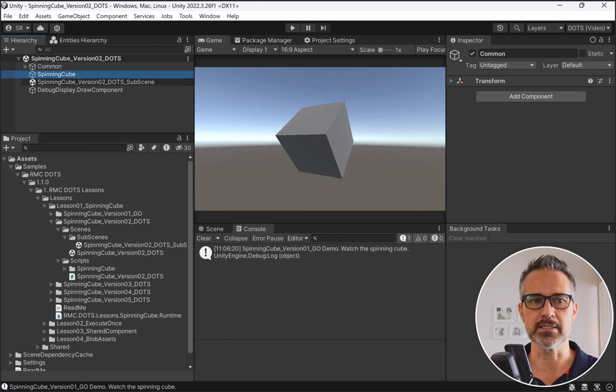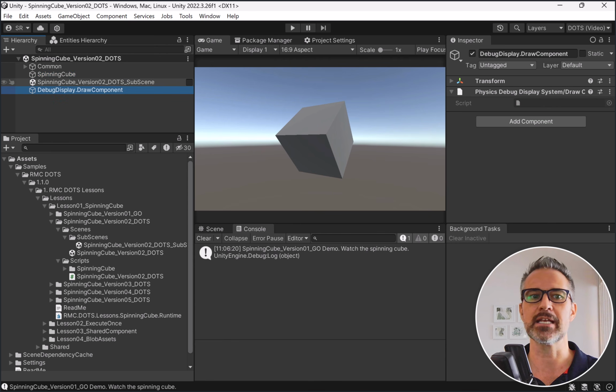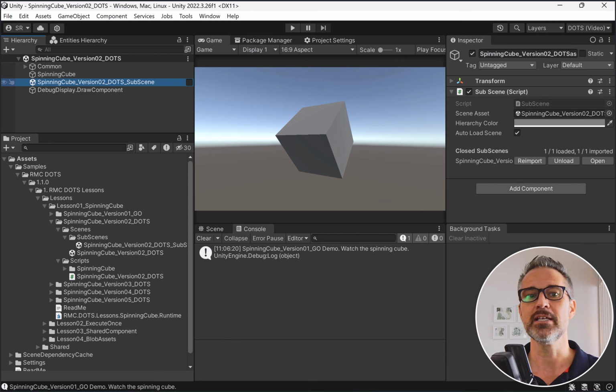Now, why do we have subscenes? They exist for, as far as I know, exactly one reason. Everything in the subscene is the DOTS world, and everything that's not in the subscene is the traditional game object world. So this is a game object, this is a game object, this is a game object, and everything inside here is going to be the DOTS world.